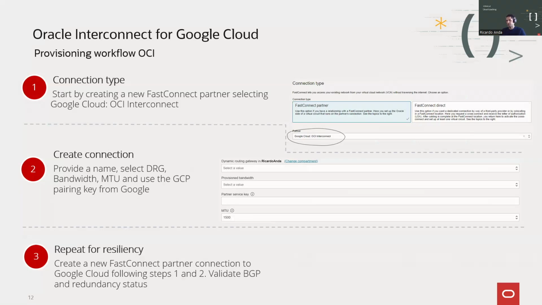So it is important that prior to doing this, you first get the pairing key from Google. Okay, so as we explained earlier, for having the connection redundant, we'll need two virtual circuits. This means that we will need to do this twice. After creating the first connection, we will have to start the process again for the second connection, and the process will be exactly the same.